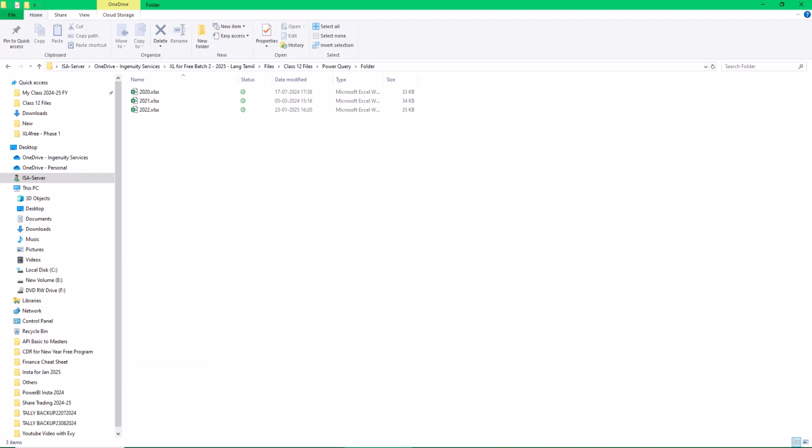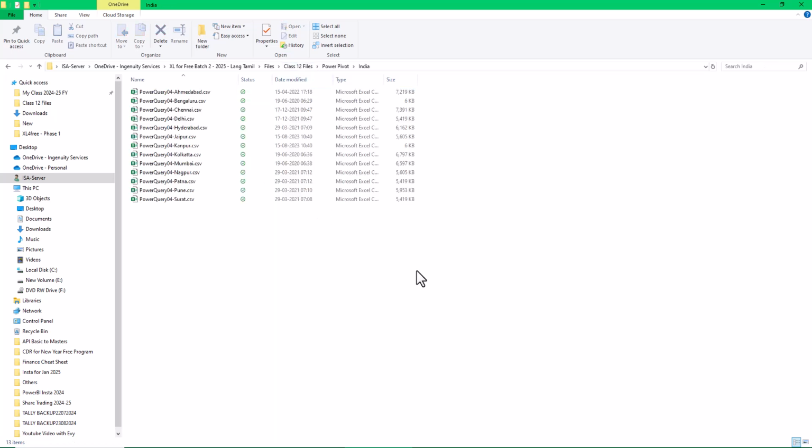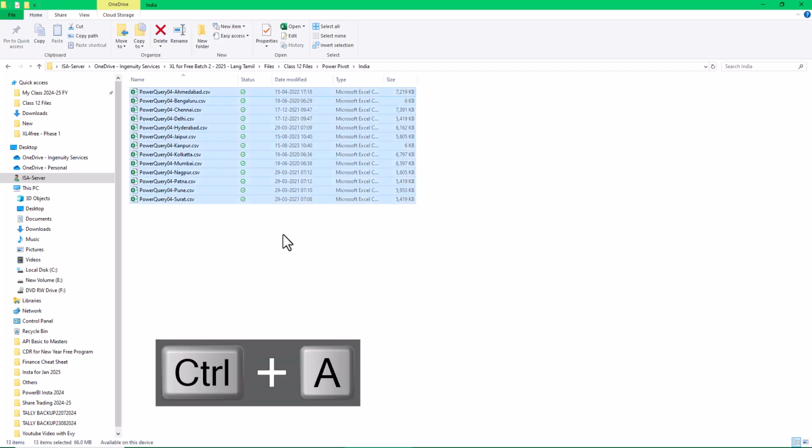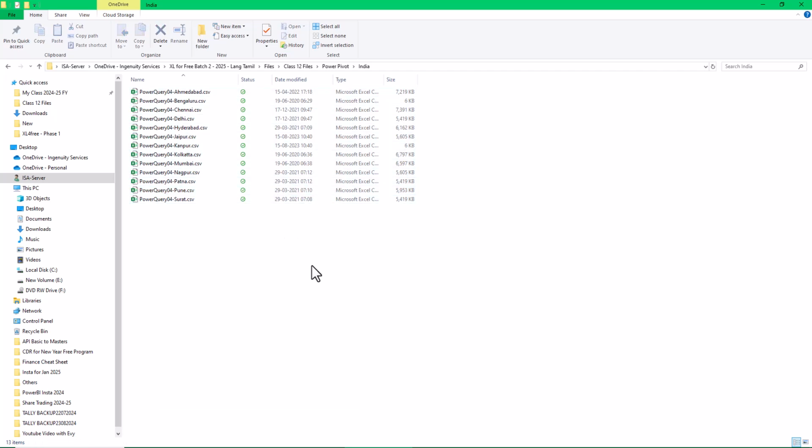What data am I going to take right now? I'm going to take data which is a little bigger, so I'm going to go for the Power Pivot folder. I'm going to take this data. I have around 13 files here. Yes, I have different cities here; my offices are all around India right now. So I have one in Ahmedabad, Bengaluru, Chennai, Delhi, Hyderabad, Jaipur, Kanpur, Kolkata, Mumbai, Nagpur, Patna, Pune, and Surat. These are the locations where I have my data sets, and I know these data sets are clean.